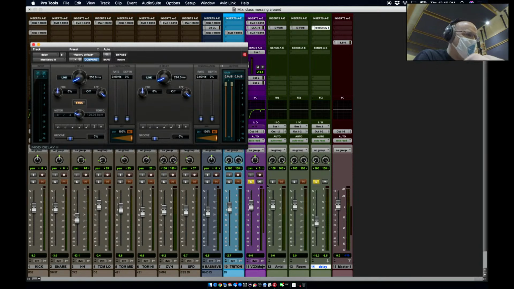Not different by much, but since they're panned left and right, suddenly it gives you this cool, wide stereo thing. The other thing you can do is take your feedback and put it into, like, the teens. Maybe 10 to 15%. It doesn't take much. And then you're going to get repeats.